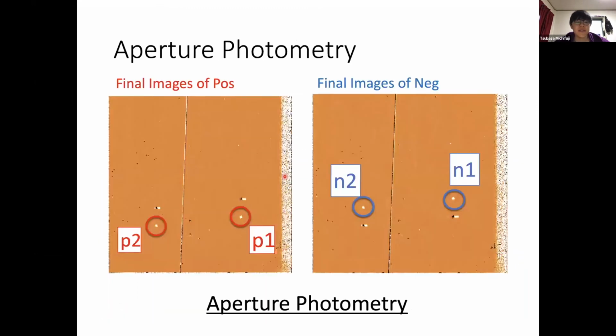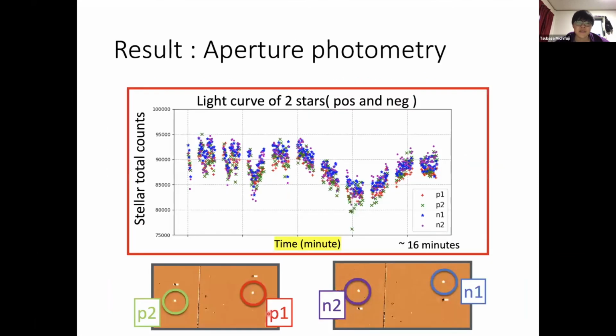So finally, we did the aperture photometry, and this is the final image of P and N. And this is the result of aperture photometry, and the P1, P2, N1, and N2 curves show the time fluctuation. The horizontal axis shows the time in minutes, up to 60 minutes, and the vertical axis shows the total counts. So we can see almost the same time fluctuation in these stars.